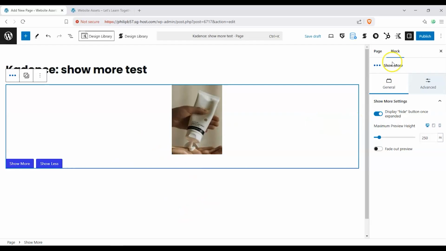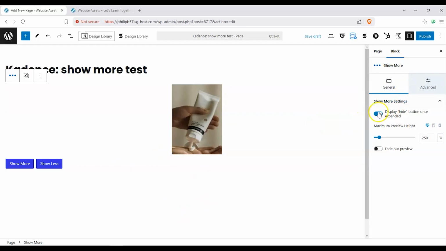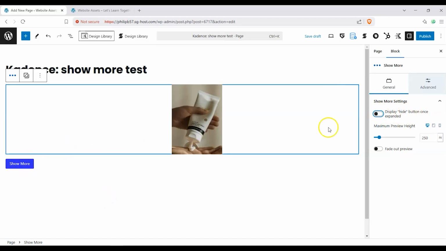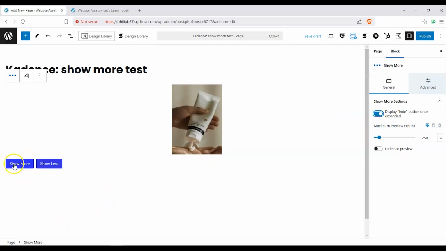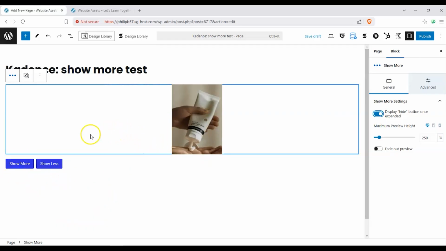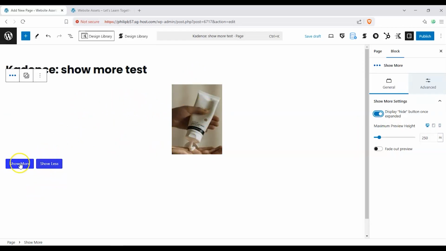Let's take a look at our Show More settings. So we have our display hide button. Once expanded, once we click Show More, these buttons will disappear. And if I were to click on Show More and we wanted to let our users be able to hide the item or block or element, we can do that. So Show More will turn into Show Less, and this one will have Show More, and that's about it.